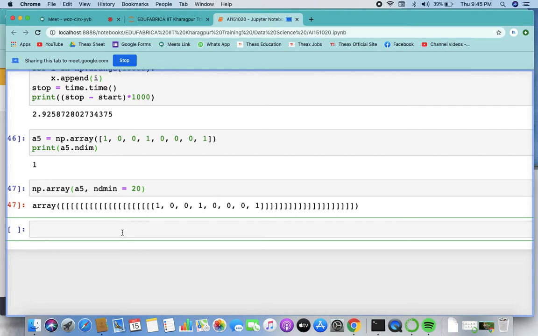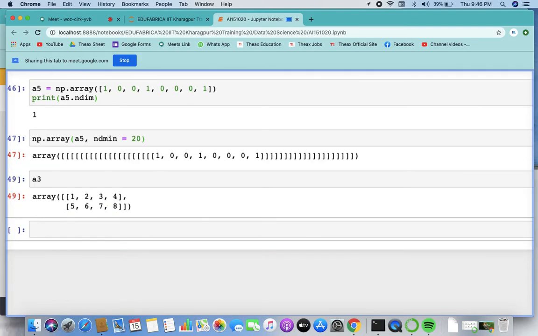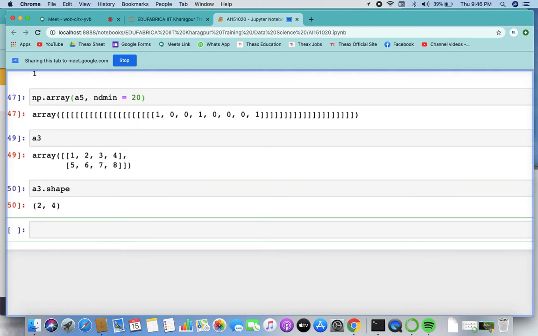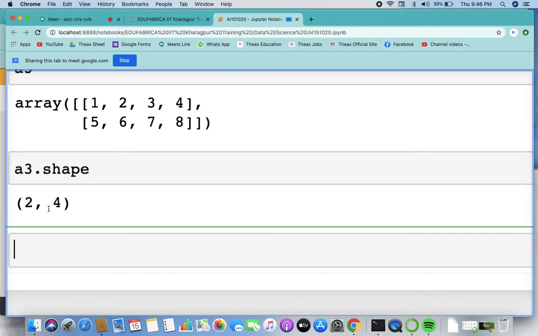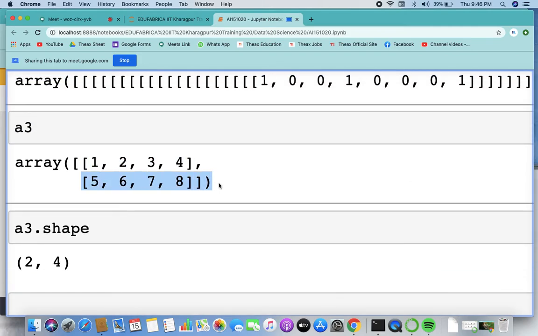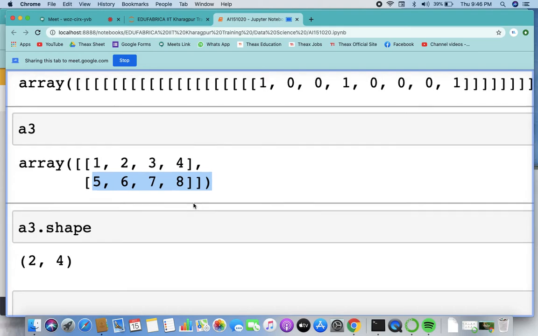Now, when you have more than one dimension, guys, how to understand the number of rows and columns? Because there you go with two dimensions. So how to understand? Now, let's say A3. So what is the shape of this A3? That is A3.shape. 2 by 4. That means, if I zoom in there, you can see two rows, and in each row you have four elements, right? 1, 2, 3, 4. 1, 2, 3, 4. Clear? Two rows, four columns, whatever suits you for easy understanding.